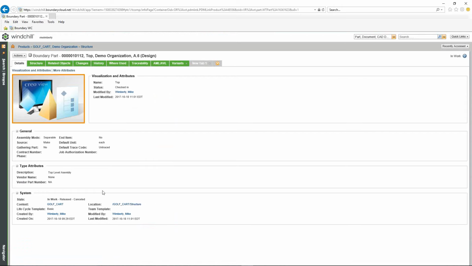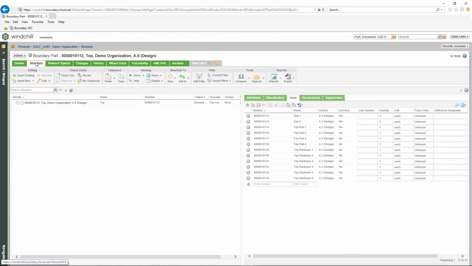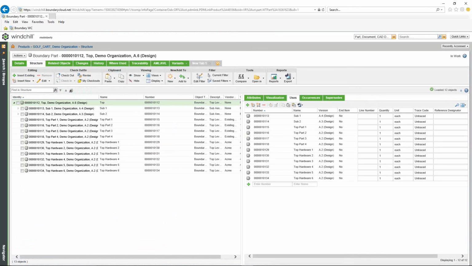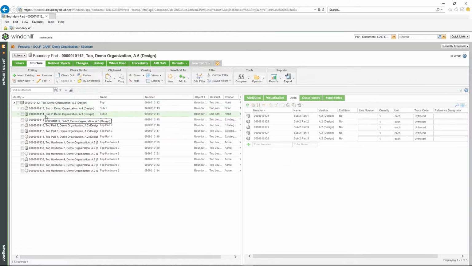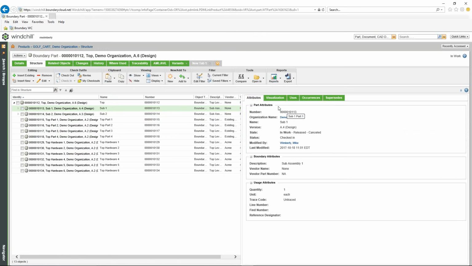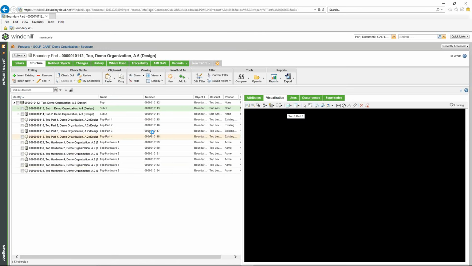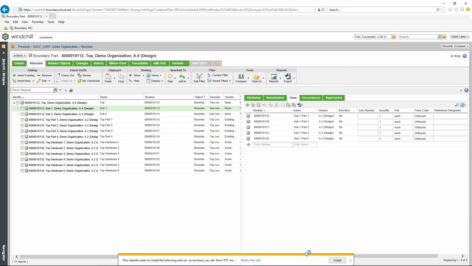And then we simply see the basic information for that, and then we go into the structure area, and in the structure tab we can see all of the information. So we can see that top level assembly and then any sub assemblies that may be associated with those as well. As we select on those, we can also see the attributes. If it had any visualizations for that particular item, it would show it, but we don't have any for that. Uses, so if we want to go through and increase quantities, we can do that as well.